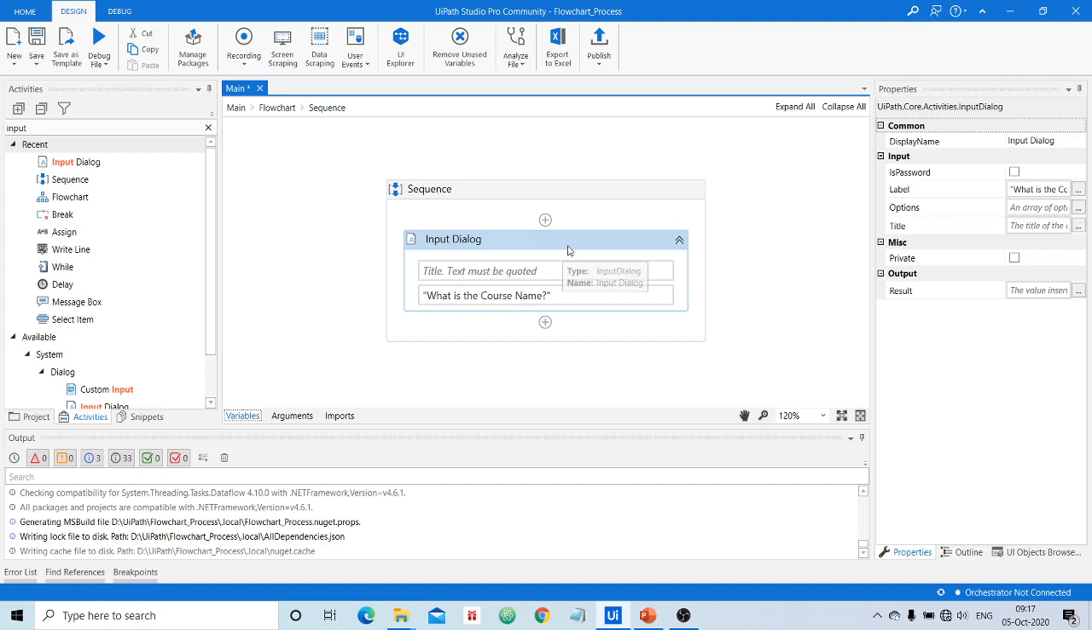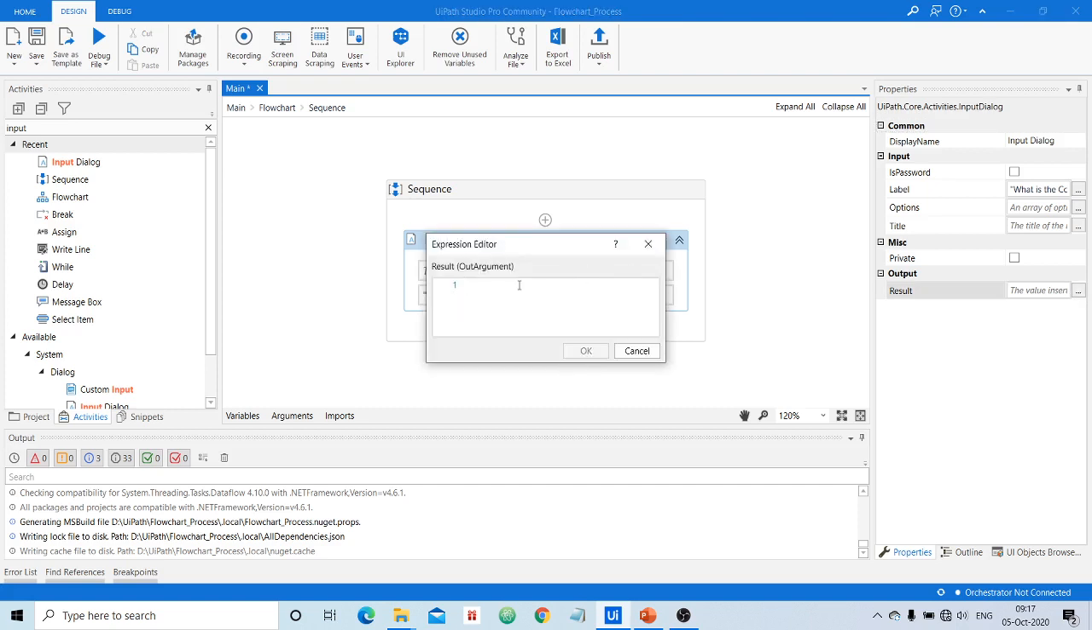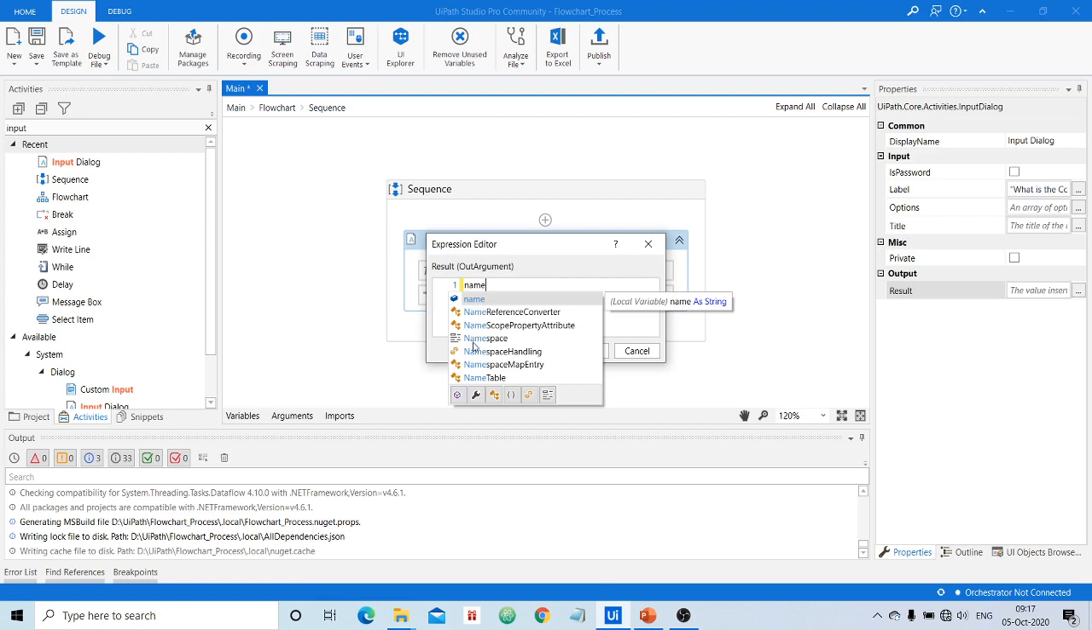To do that, select this and go to the properties. Can you see I am in the properties panel, and can you see output or result over here? Then click on the three dots. A window will appear, and specify. Can you see here automatically it will pop up the entities which are in scope, but I want to go with a local variable, which is of type string. Then select this. Okay, then click OK.